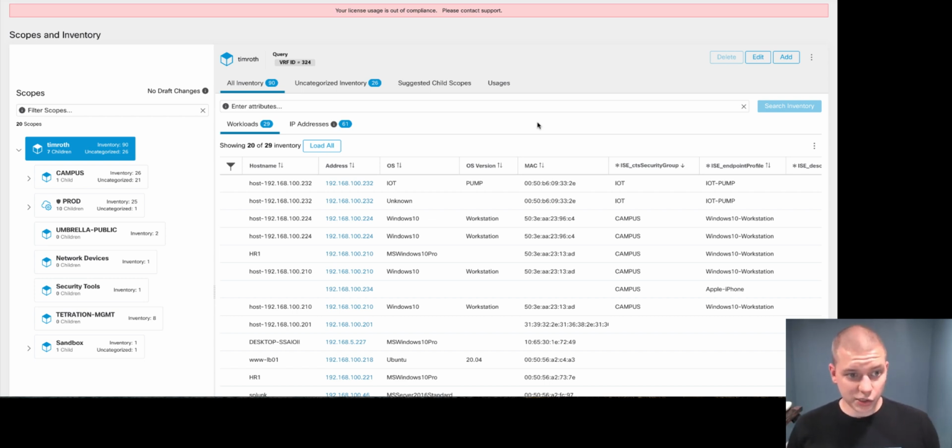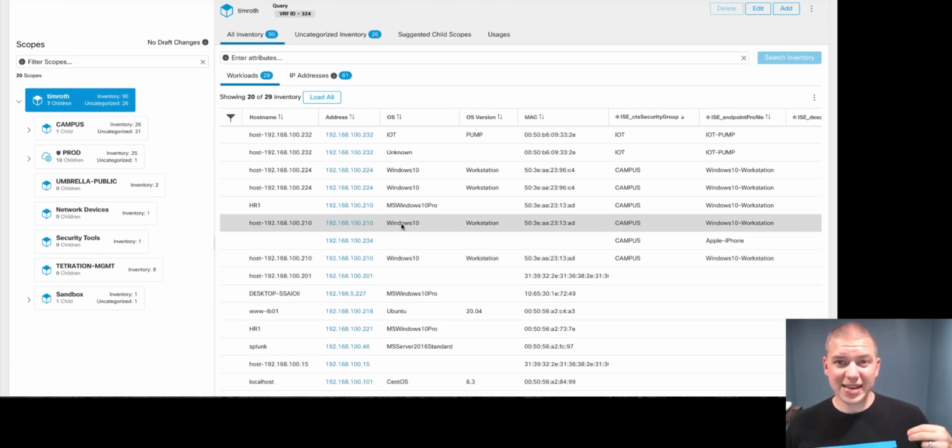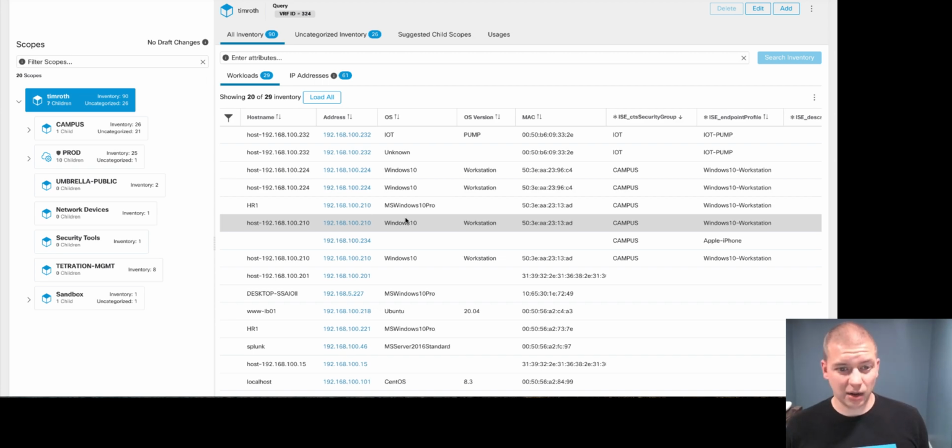So jumping into the Secure Workload platform, we have an inventory page. And by default, Secure Workload is going to show us what servers, what operating systems are inside of our environment, whether it's in the data center or in the cloud. But with the key integration to ISE, we can also see what users and devices live inside of our campus environment, or maybe even VPN.